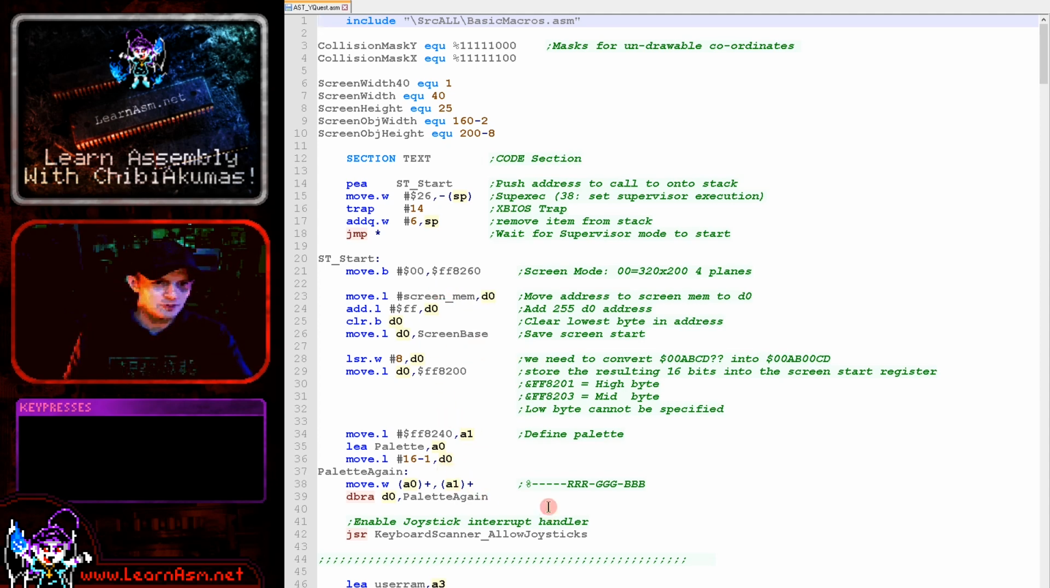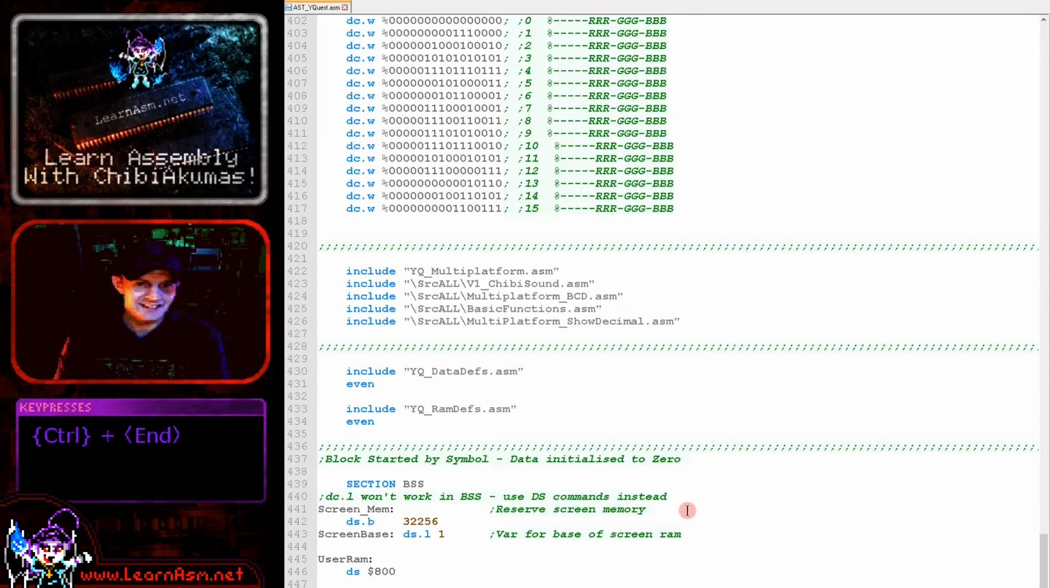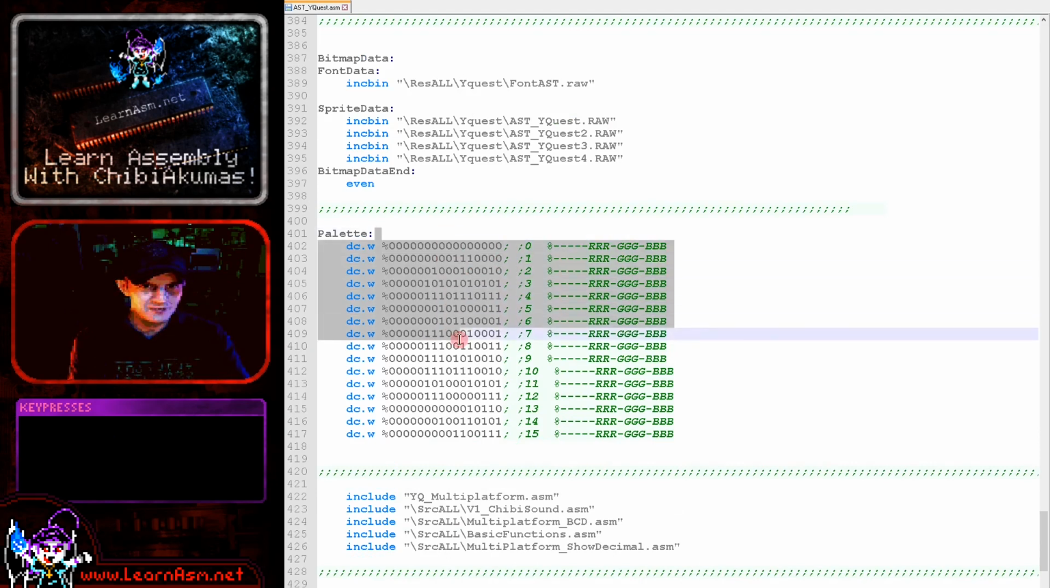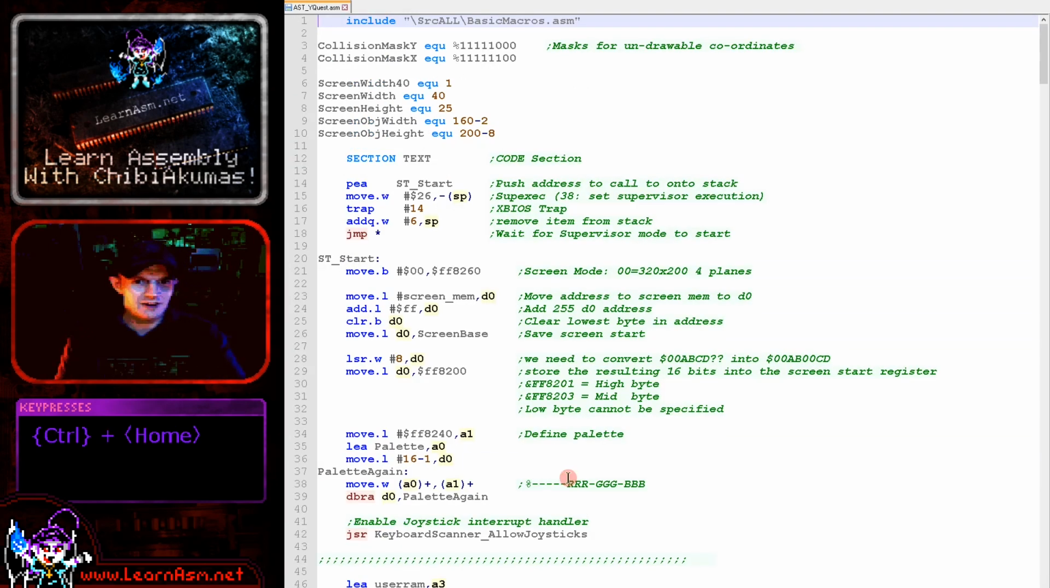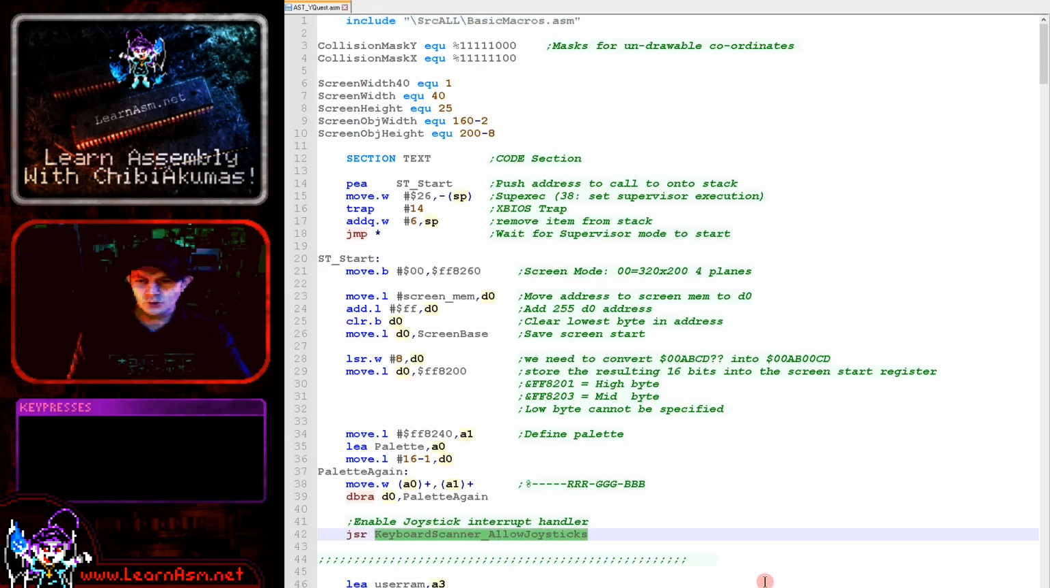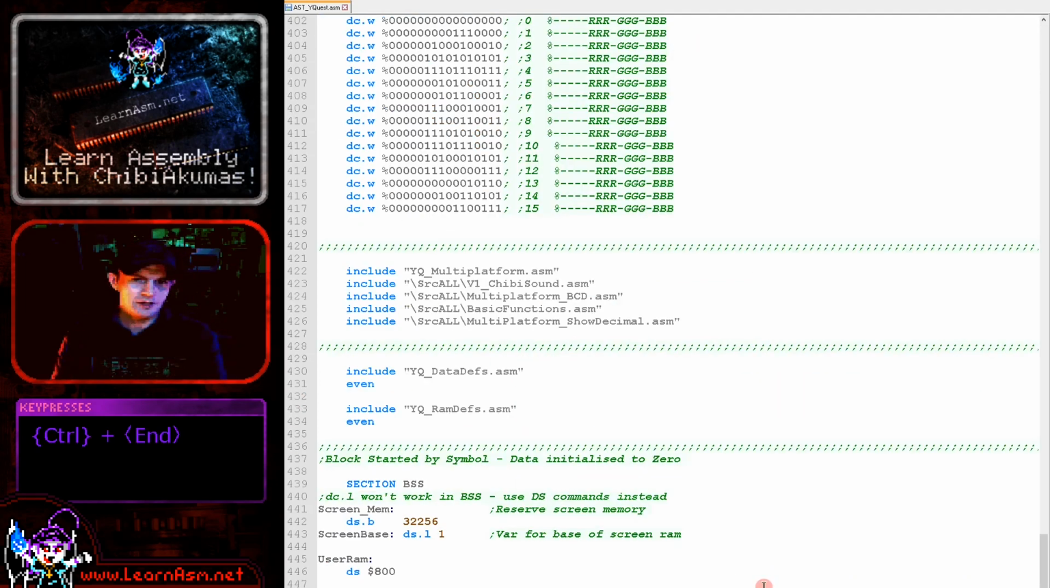Now, that's defining the screen. What we're doing next is we're defining the palette here. The palette is in native format all the way down the bottom here. This is the format that the Atari ST is expecting, I believe. So we're initializing that, and then we're initializing our joystick handler. Let's have a word about that joystick handler again.